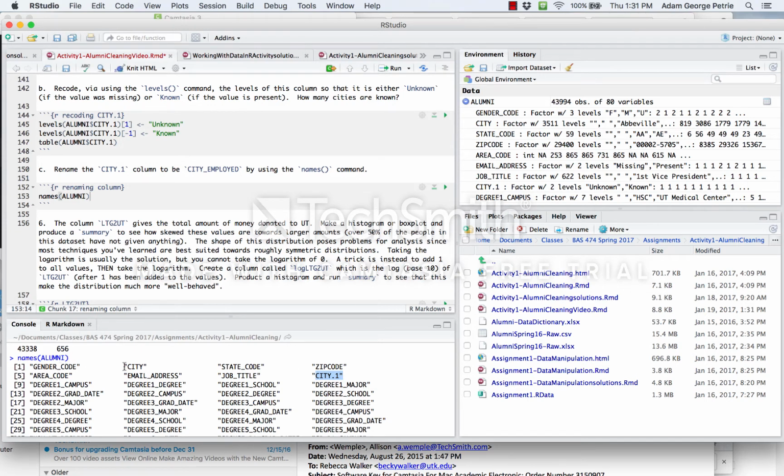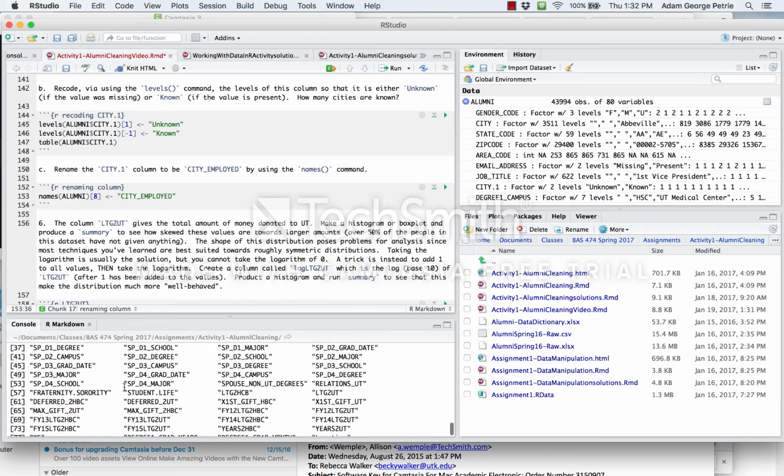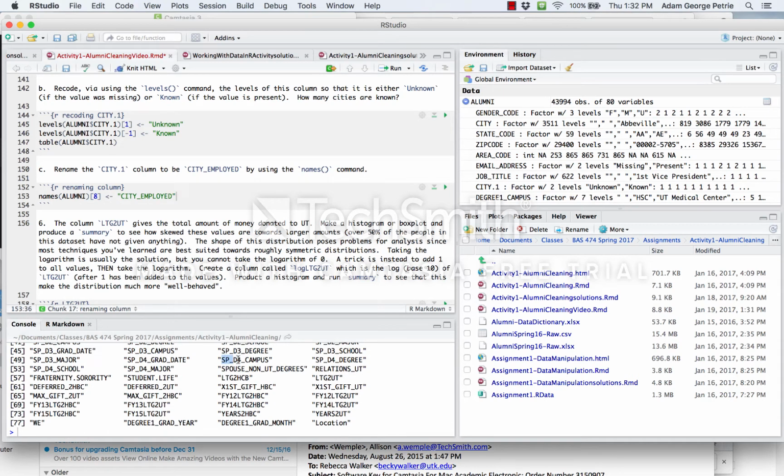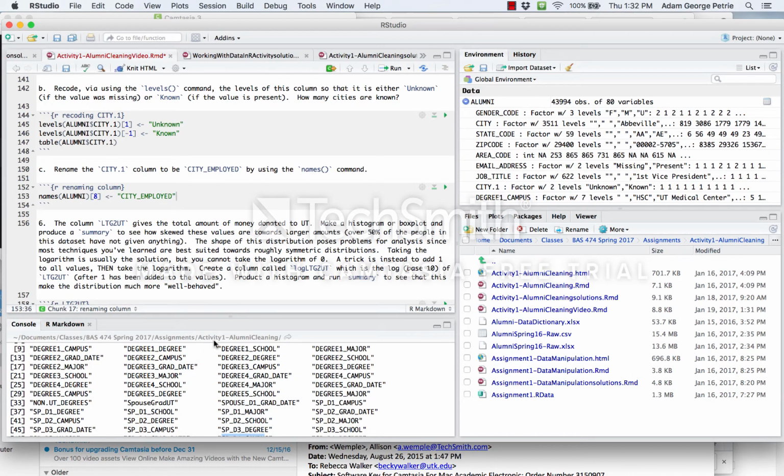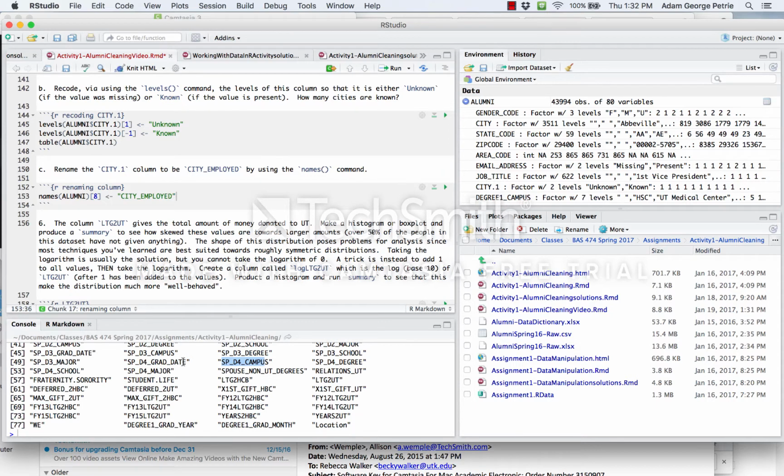If I count down through this vector of names, I see that that is the 8th element. So I could say names square bracket 8, left arrow, I'm going to make it something else. I'm going to call it city_employed. So that's the quick, low budget way of doing this. A better way: what if I wanted to change the name of SPD4 campus? That's deep inside this vector. Who really wants to count exactly what element position that is in?